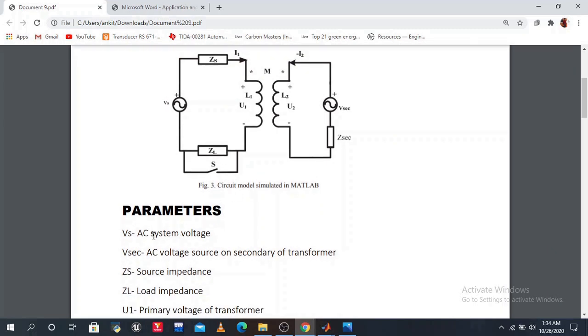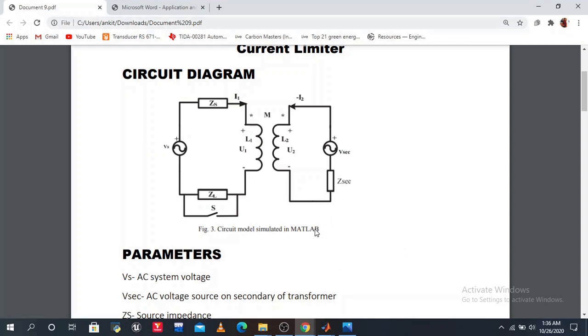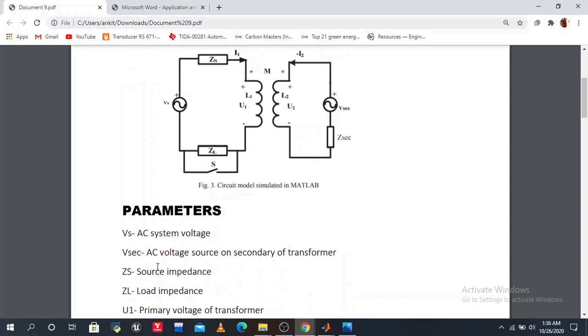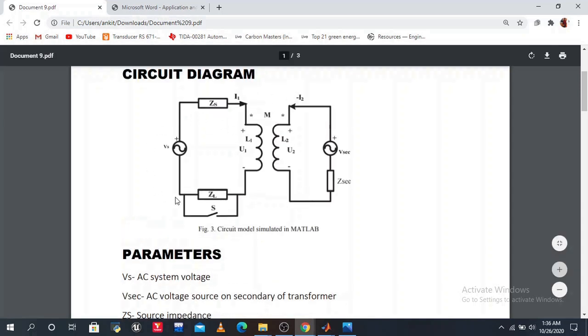First, VS is an AC voltage source. In this project we discuss the fault current, and one by one we discuss all the parameters included in our model. VS is the AC voltage source, and VSEC is the AC voltage source on the second transformer. We already know the transformer has two windings: the first is the primary winding and the second is the secondary winding.